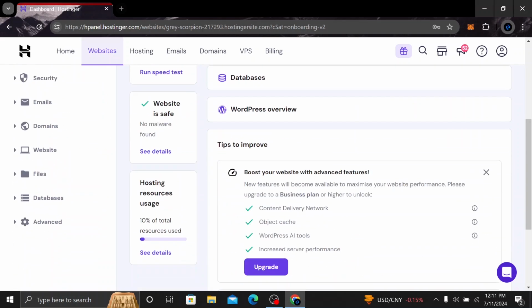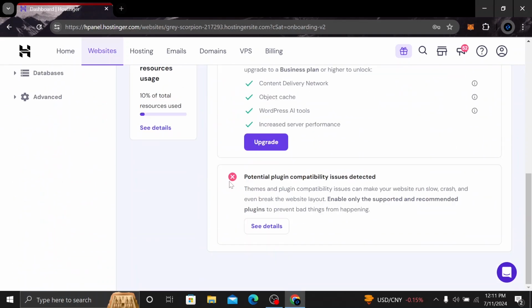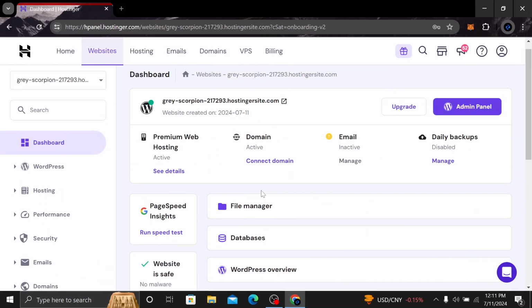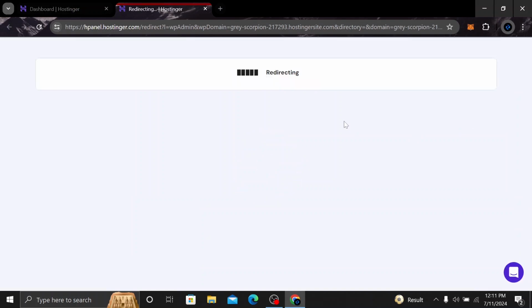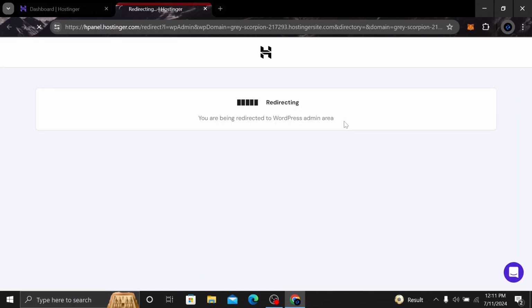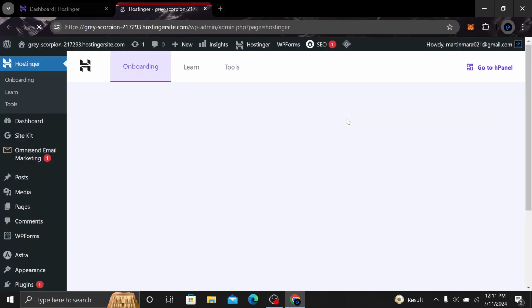So here you will find all the resources of your website. And to access WordPress, you can click on admin panel. As you can see, we are on websites, dashboard, the website, and click on admin panel. And this will redirect us to the WordPress admin area.